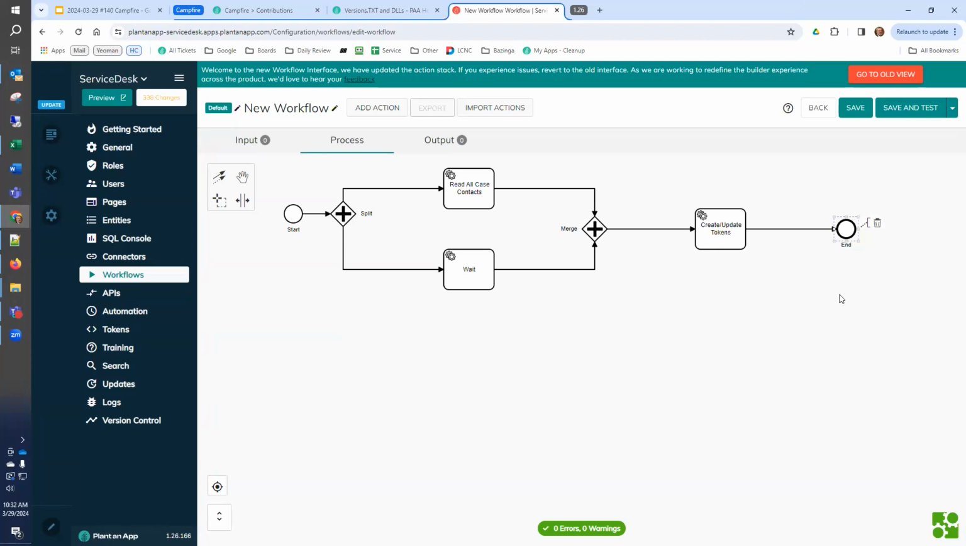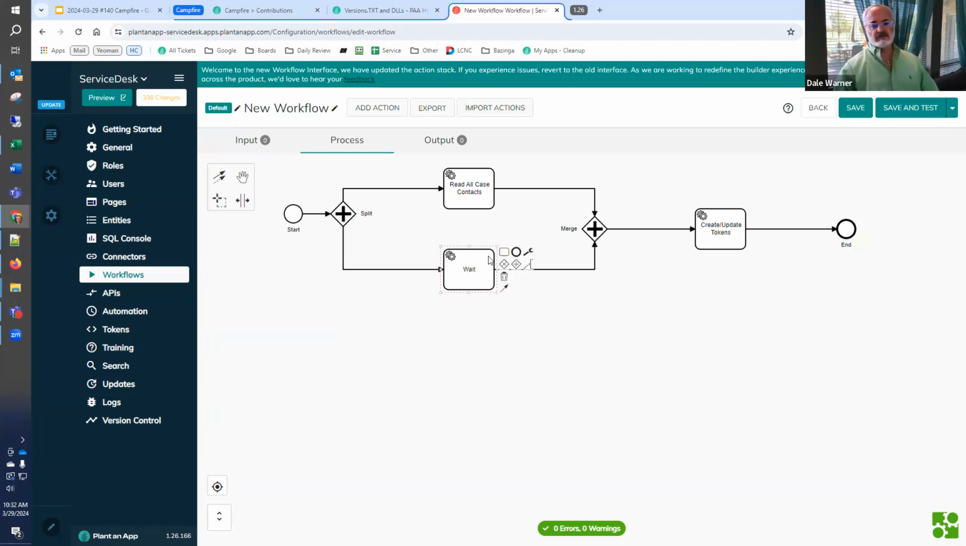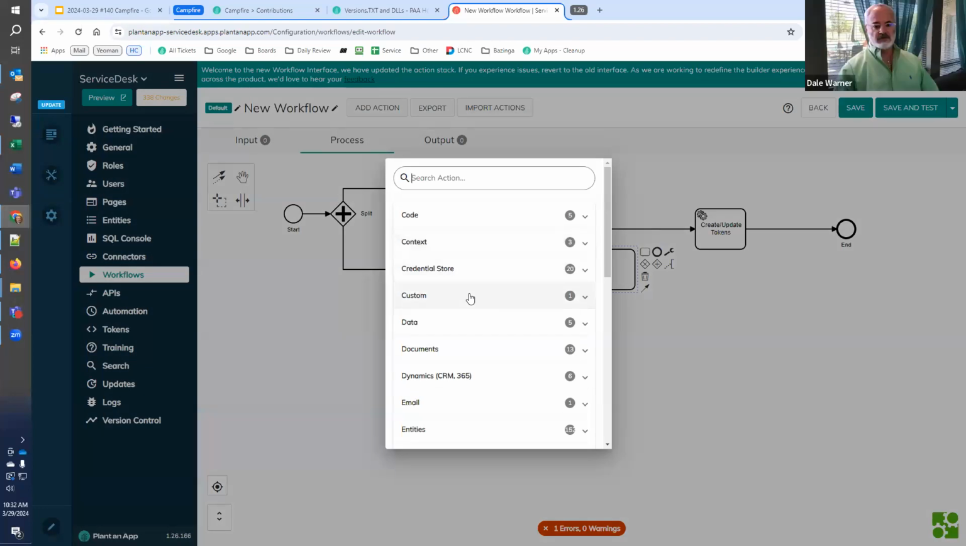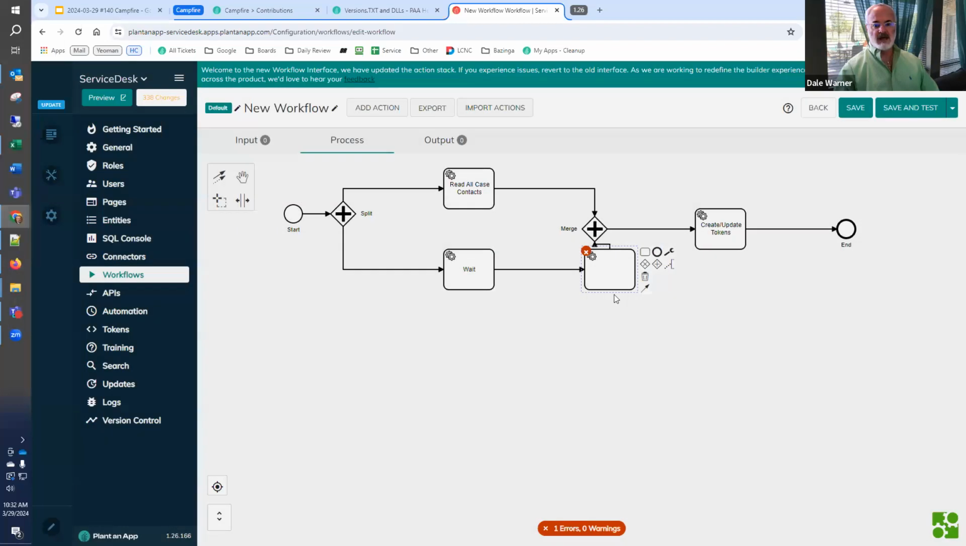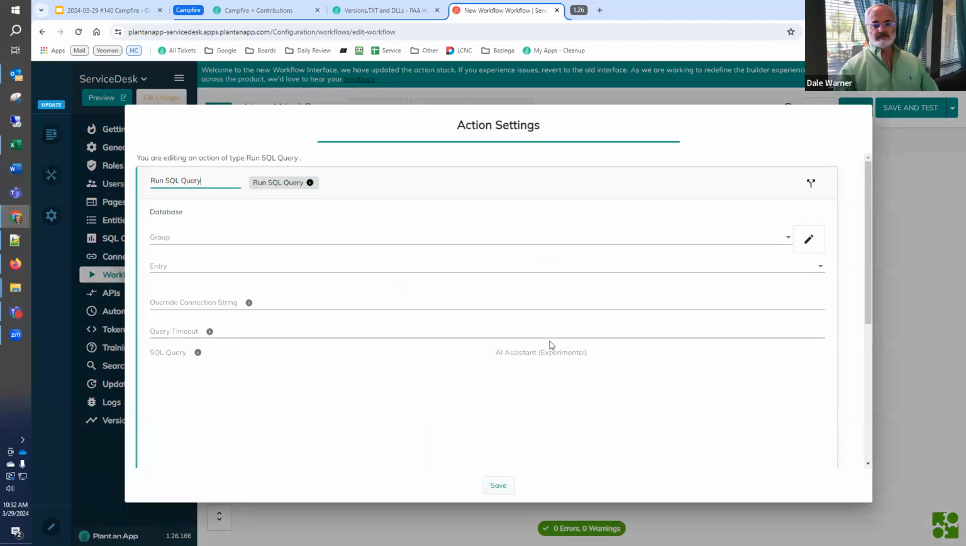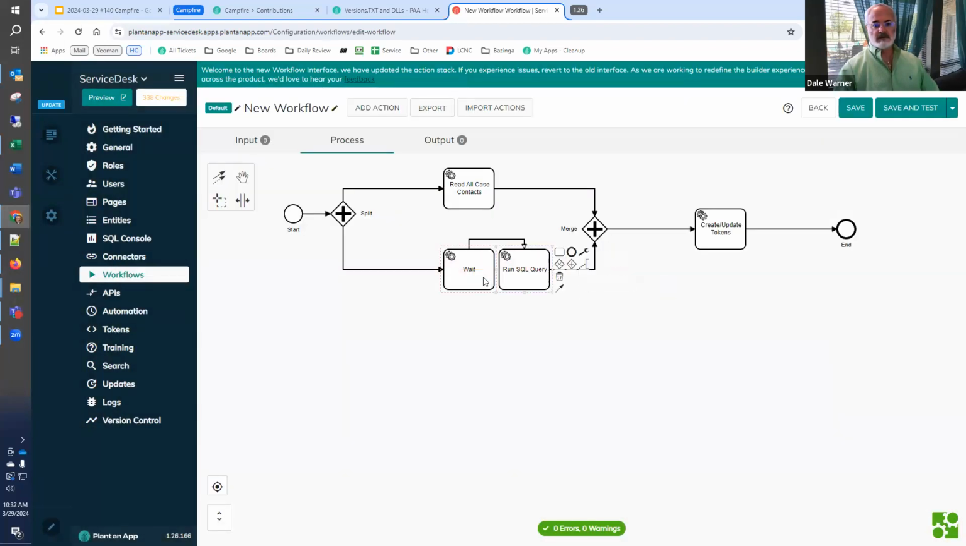The wait action is confusing me because I heard two different things. I heard that this could be any kind of action. Yes, wait is not really a useful thing. So let's say that we did a SQL query. We'll unconfuse that. So let's take this out altogether.